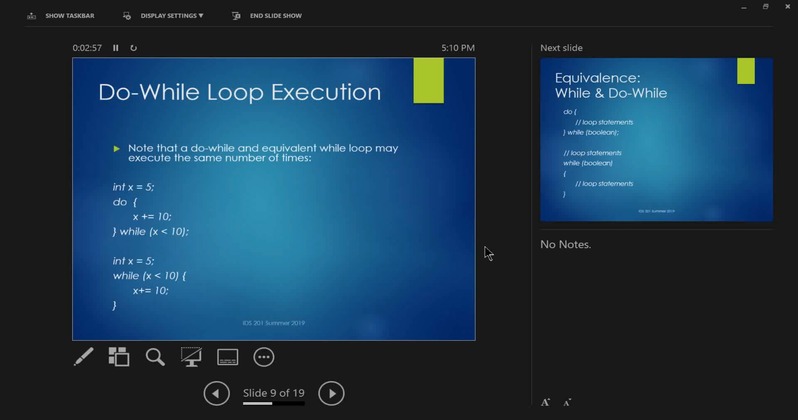Here, same kind of thing, x is 5. I check, is x less than 10? Yeah, it is. So I execute the loop block once, add 10 to it, so now x is 15, go back up. Is 15 less than 10? No, so I'm done. They both execute once. Now sometimes, sure, a do-while loop will execute one more time than a while, but it's not guaranteed. So it's not that a do-while loop executes one more time, it's that it has a minimum execution of 1. A while loop has a minimum execution count of 0.